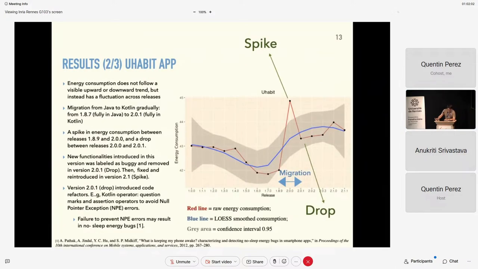For the second application, we see that the migration takes some releases to be complete. Here we have observed different spikes and drops, okay? For instance, in this spike, we have seen that the developer introduced a new feature, and that feature consumed a lot of energy, so it was removed in the next version, okay? Then it was introduced again later, but here we can see that they fixed the problem, and the new feature consumed less.